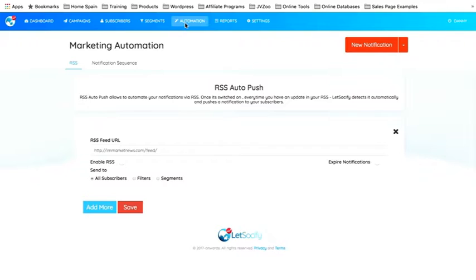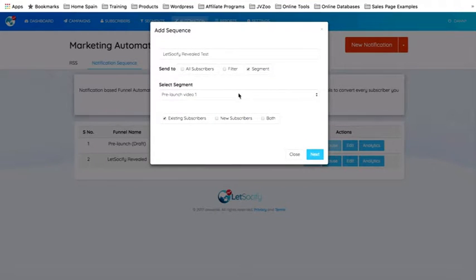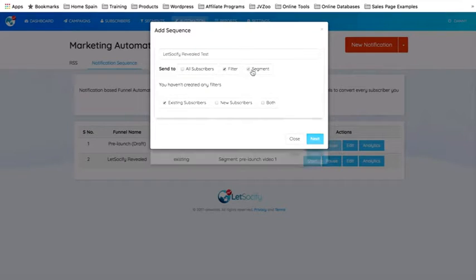Okay, so now I'm going to show you the real power of LetSocify, and that's with automation. So let's go into automation. First, there is an RSS feed URL that you can add, but I'm going into notification sequence. This is where we can set up our automated sequences. So I'm going to click create new sequence, and I'm going to add a sequence. We're just going to call it LetSocify Revealed Test.